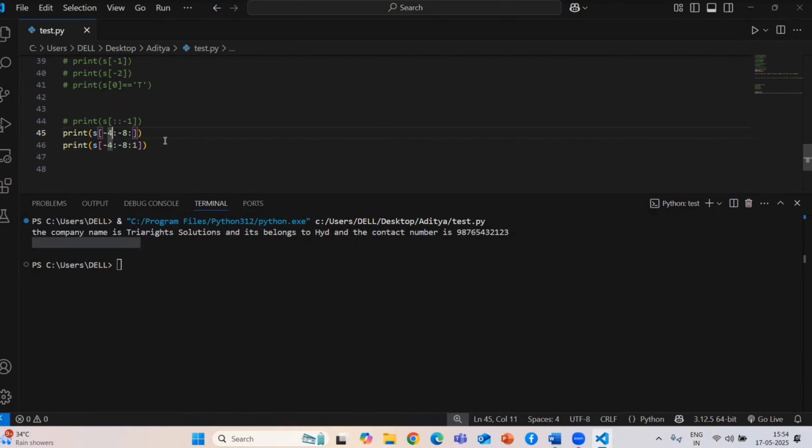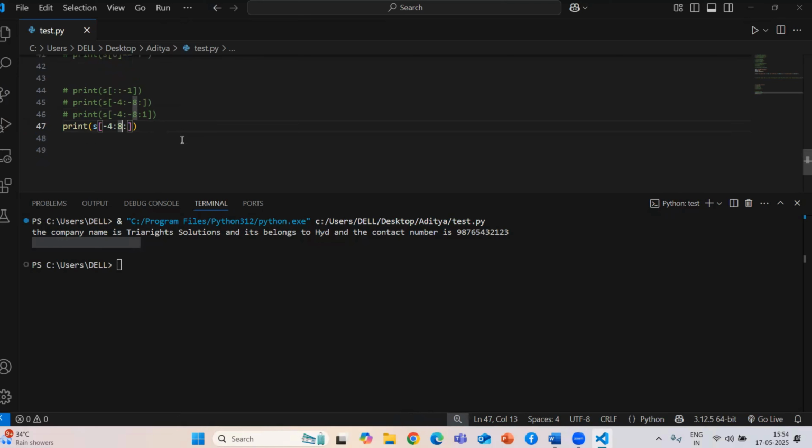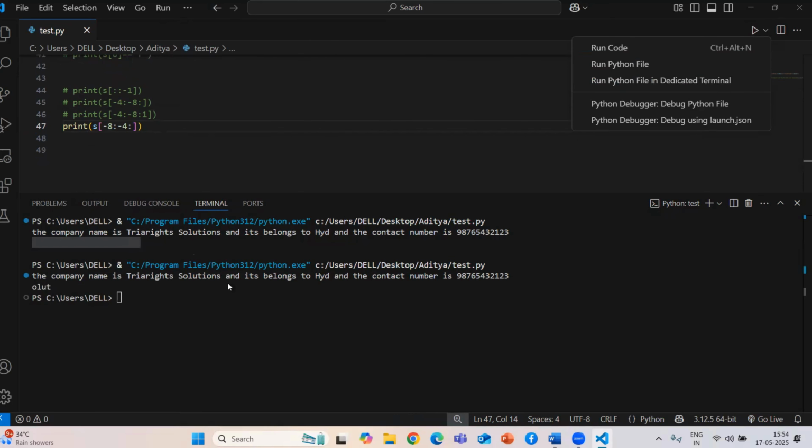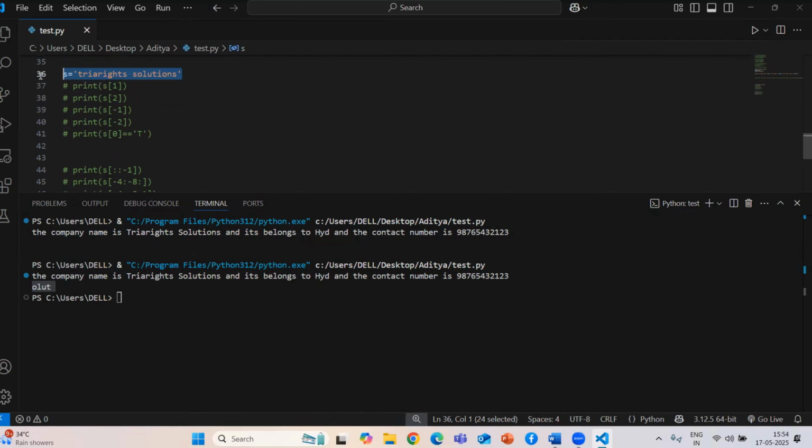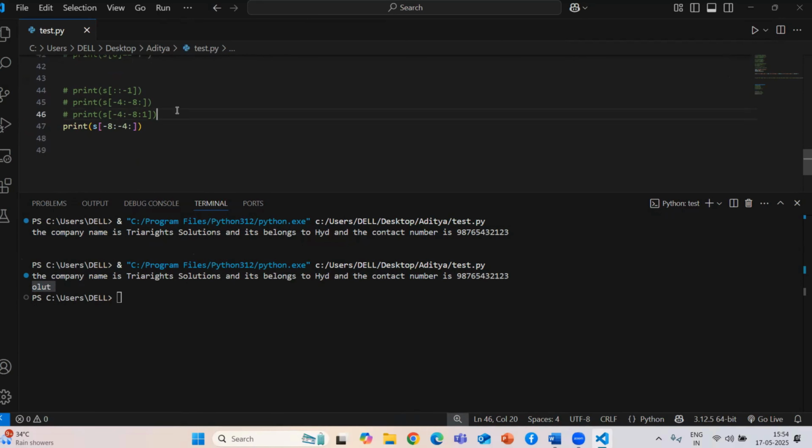Now I just change something here. Now I'll give minus 8. Sorry, here I will give 4. Now if you are seeing, it gives you OULT, that is O, O, L, U, T. But since we are giving in the minus, its print should be TULT, right?